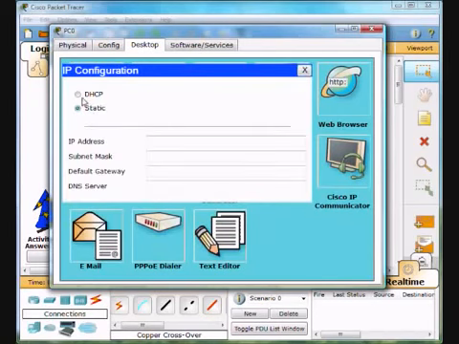Now I'm going to do IP configuration here. Static: 192.168.0.2, 255.255.255.252, and 192.168.0.1. So now I've assigned the gateway, I've assigned my IP address, and I'm using the correct mask.